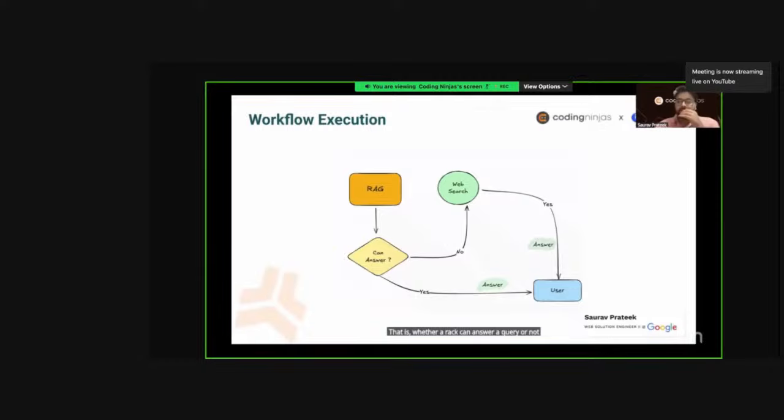Because a lot of the time, what can happen is that a user can ask a query which is not relevant to the knowledge base. And in that case, the model might not be able to answer that from the document which has been provided. So if a RAG workflow is not able to answer your query, it will do a web search. It will search for this query on the web, on the internet, and try to fetch the answer for that question and give it to the user. If the RAG is able to answer, then it will directly give it to the user.